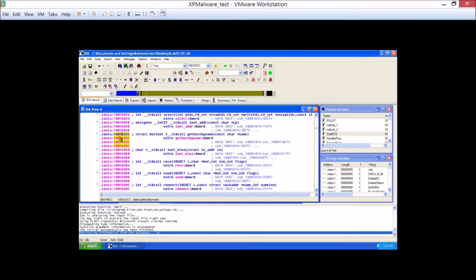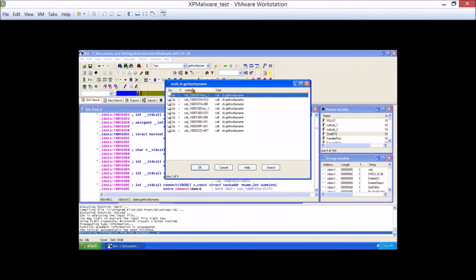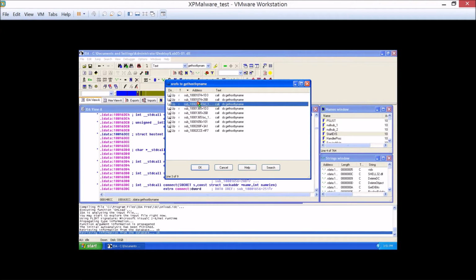3. How many functions call gethostbyname? And what you can do is Control X. So we see the number of functions, and I'm going to sort by address. Anything that has the same name I count once. So it's 1, 2, 3, 4, 5 different procedures, called 9 times.